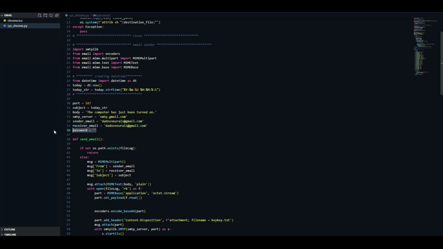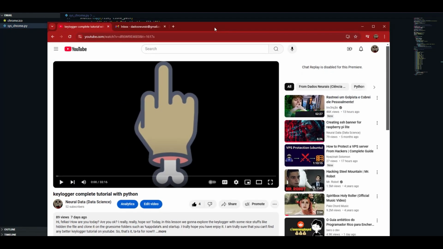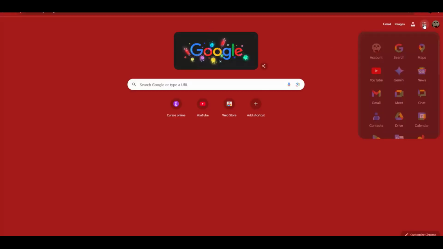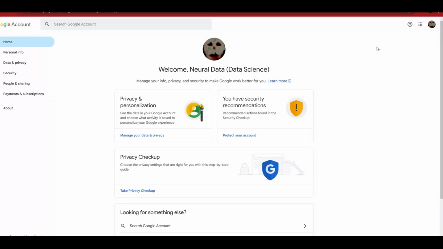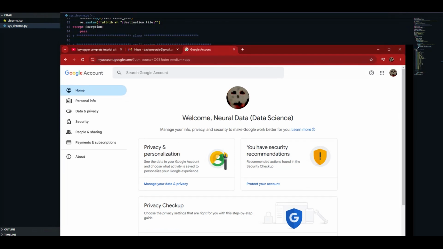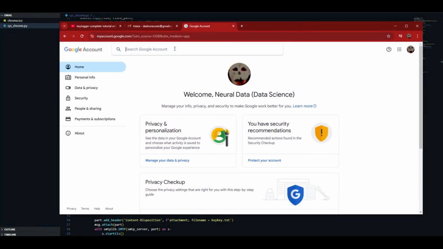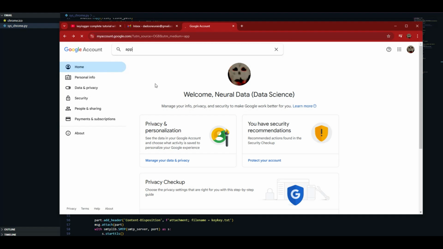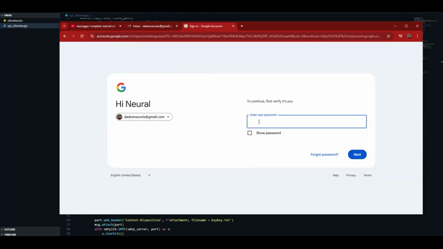We just need to configure the password, okay? So that's why I said to use Gmail. We need to use Gmail. I'm using my Gmail account. Let's open another account. We open it, we type on the search app passwords, security, enter.